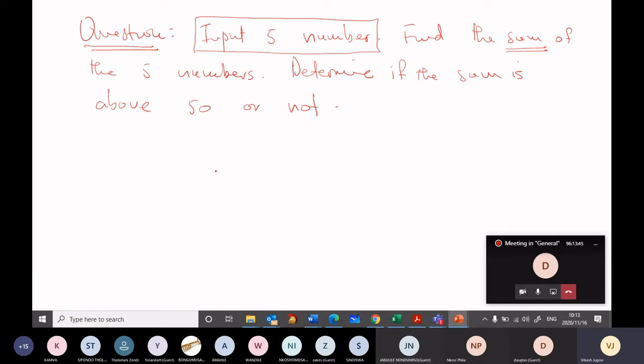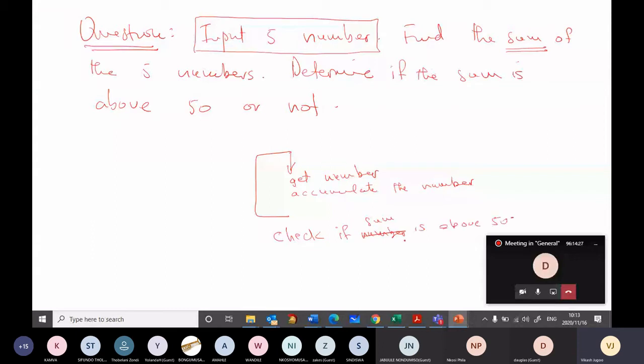So when you read the question very carefully, you're going to use a loop, right? So I'm going to have a loop. So there's the loop. I'm going to get my number. I'm going to accumulate the number, right? I'm accumulating the number. And then here, outside of the loop, I want to check if the total, or if the sum, is above 50.